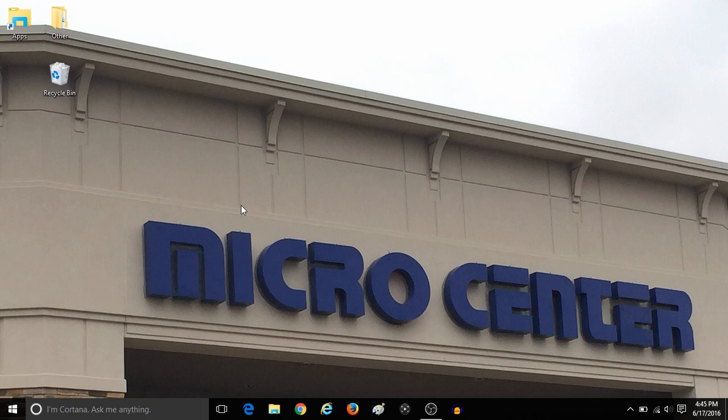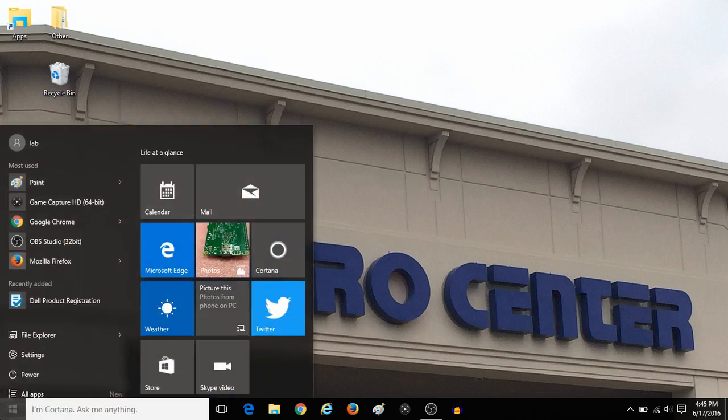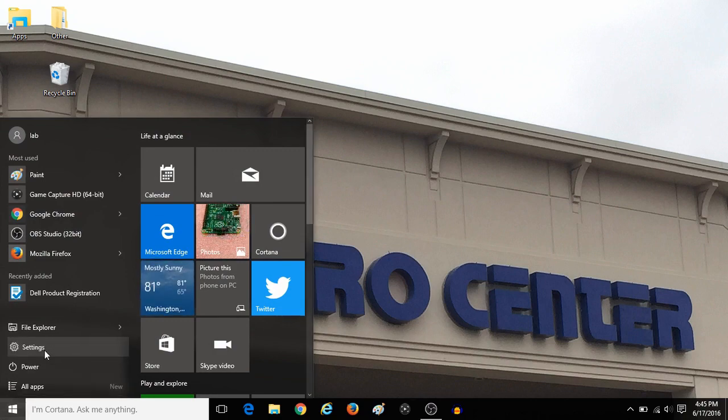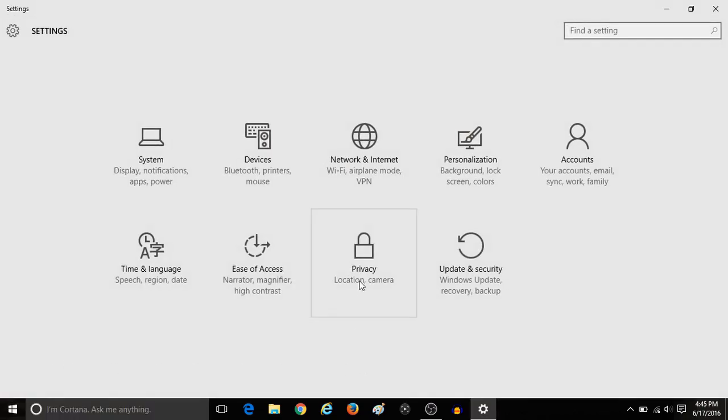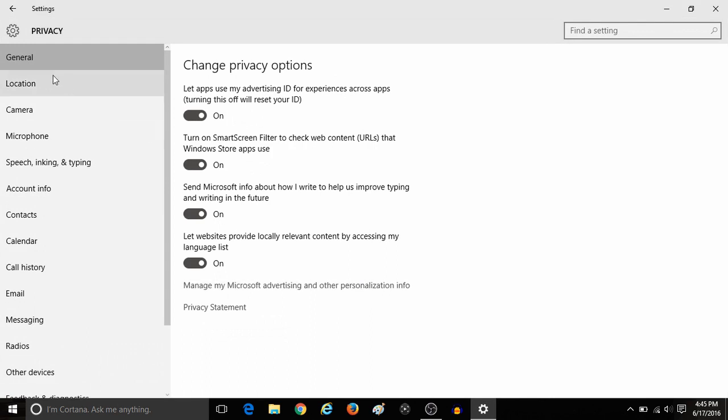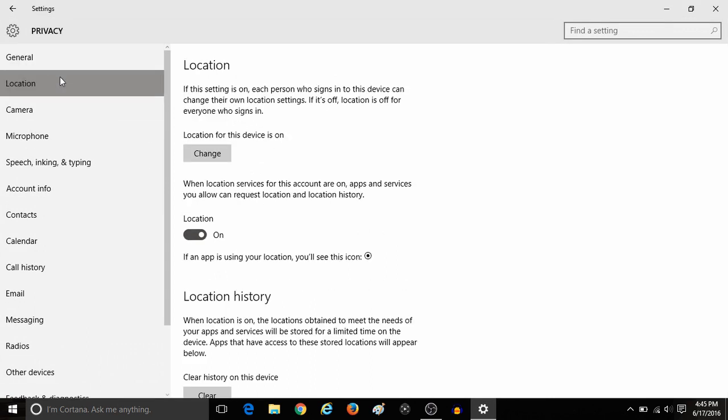Today I will show you how to turn location services on or off in Windows 10. To adjust these settings, click on the Start button and then go to Settings. Once in Settings, click on Privacy. On the left of Privacy, click on Location.